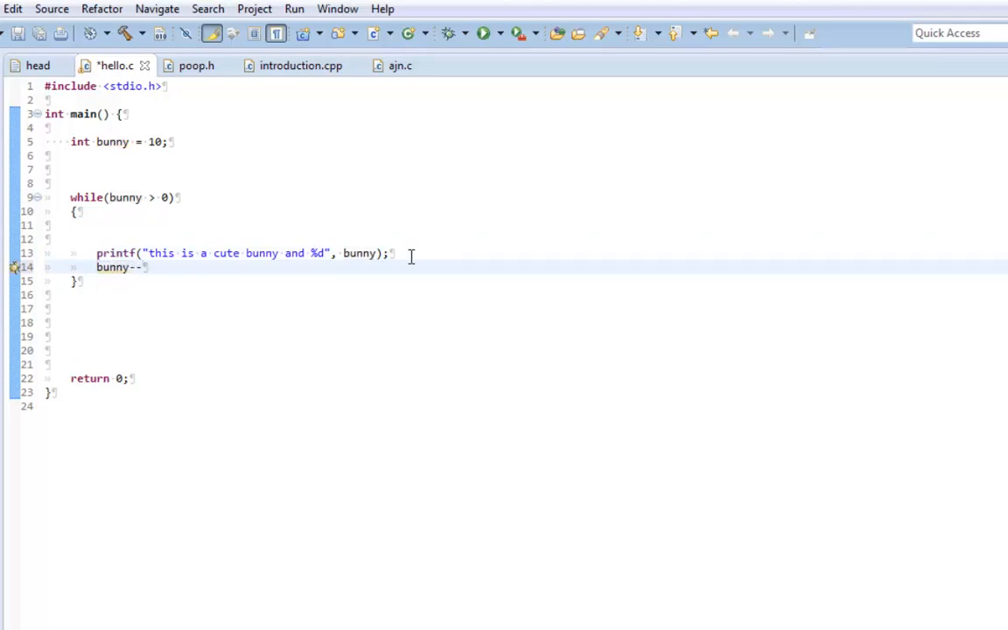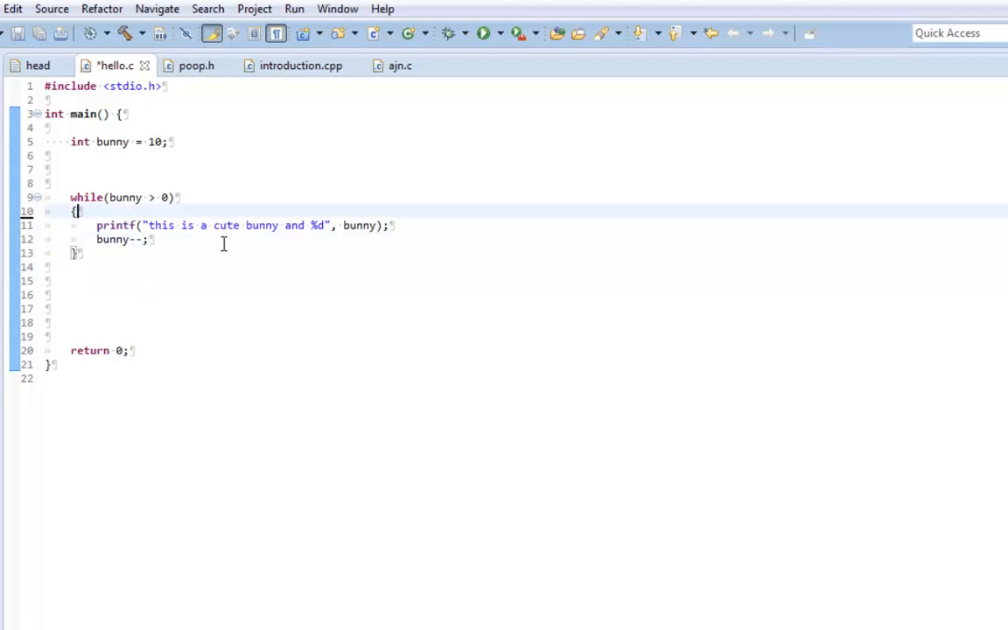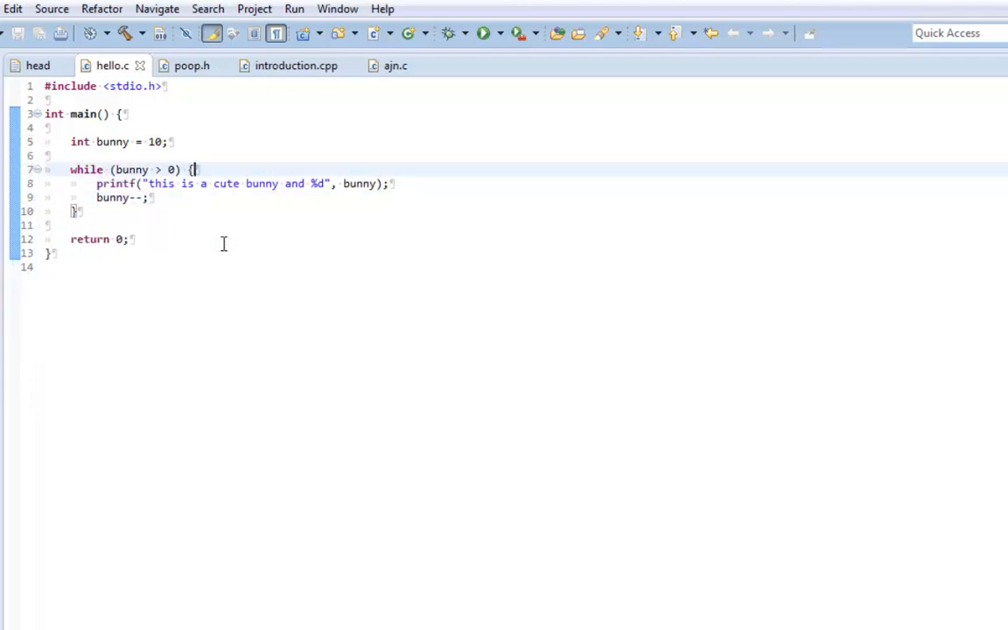The reason I'm decrementing bunny is that if I didn't decrease it by 1 each time the loop ran, this would be an infinite while loop. If I commented this out, bunny would always be 10, and so bunny would always be greater than 0, so this would be an infinite loop. This is something to always watch out for in programming: make sure that conditions always come to an end.